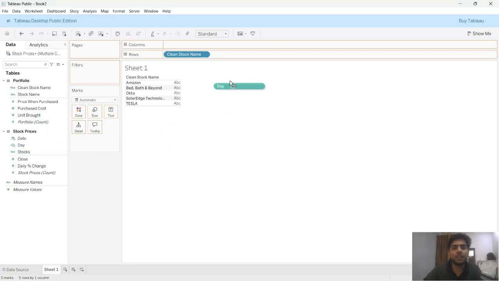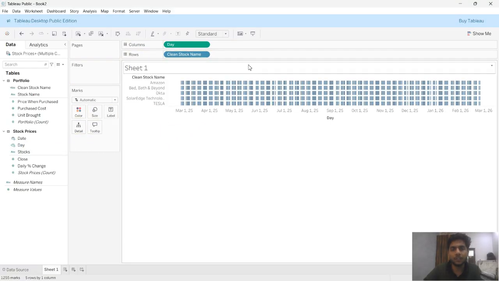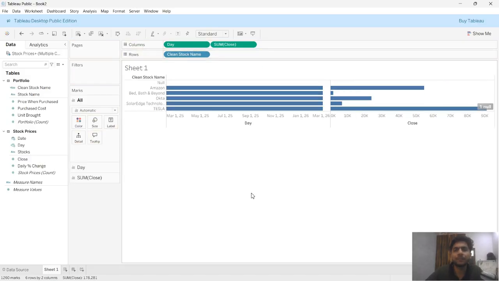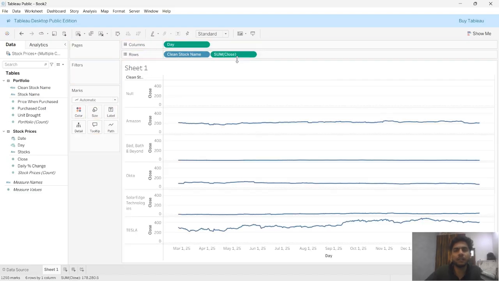If I drag this day into the column, you will see the day will appear here, March 125, April 125. This is in different columns, and clean stock name in different rows. Now one more thing, I want this close price into this column. So before that, let me drag it here. I think I need to drag it to row. Yeah, now you can see it is automatically detecting and creating the area chart.